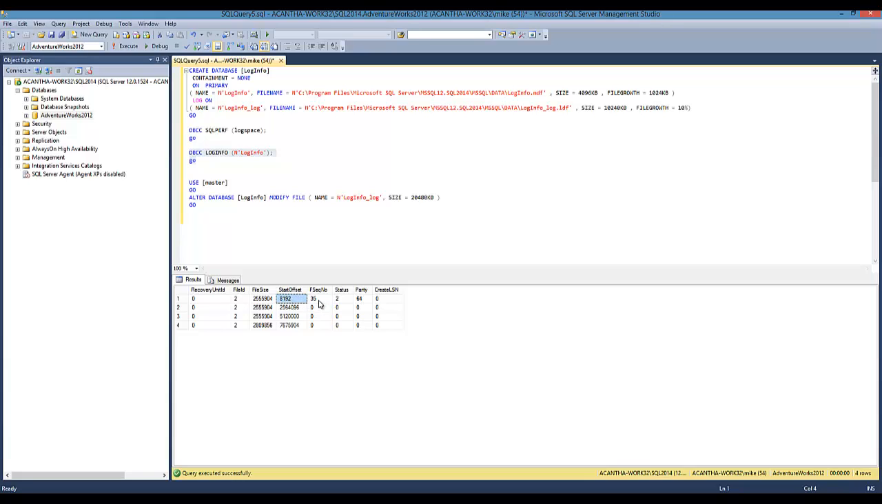So the starting offset of the file header page, the file sequence number, and this number is the highest. It's kind of interesting how they do that. The number is the highest VLF sequence number in the model database plus 1. All right, so the status will be 0. 0 is inactive, 2 is active. Remember, we talked about in the last video that when you create a database, there must always be one active VLF, and this is him.